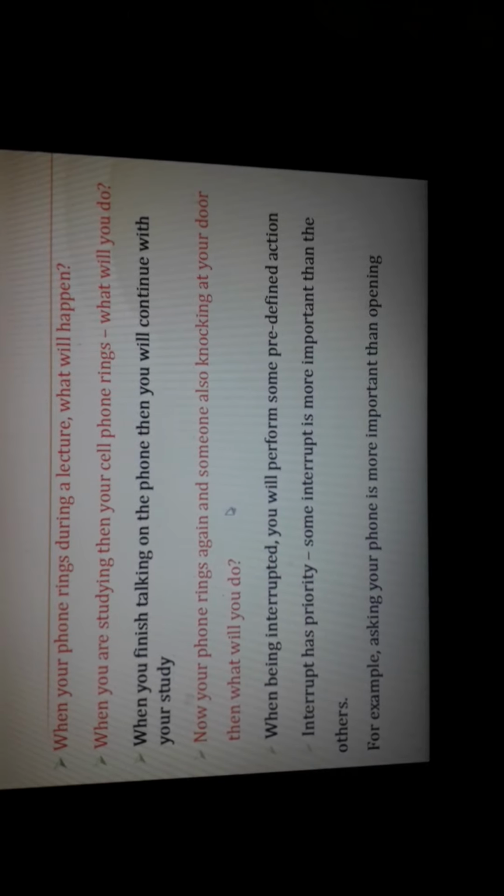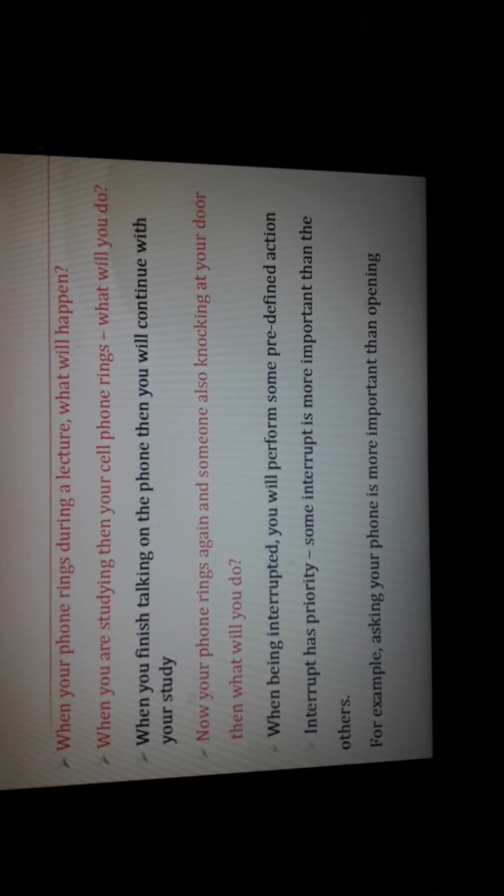The other case is when your phone rings and at the same time someone is knocking at your door. You need to attend only one task first, whether you answer the call or open the door. So there you need to give priority to the interrupt, and select whichever is more important. Likewise, you have different interrupts, and at the same time you will have priorities for the interrupts.